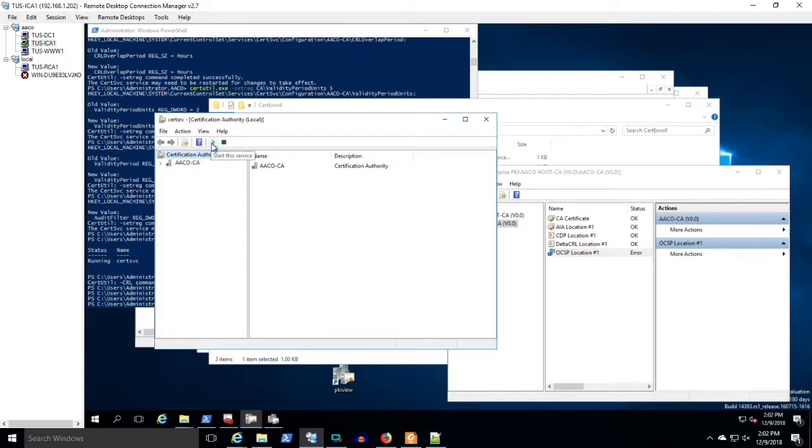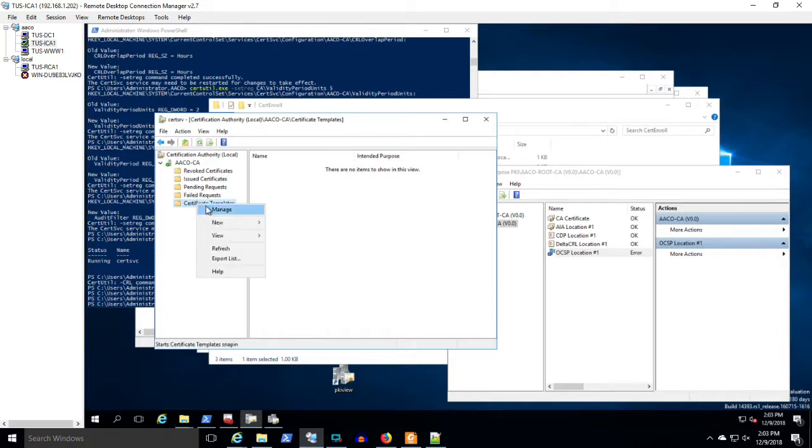Funny, I didn't start the certificate authority service until just now, even though I was able to perform all those functions, including issuing the CRL. It looked like it hadn't started or something. Maybe I just needed to refresh the console.